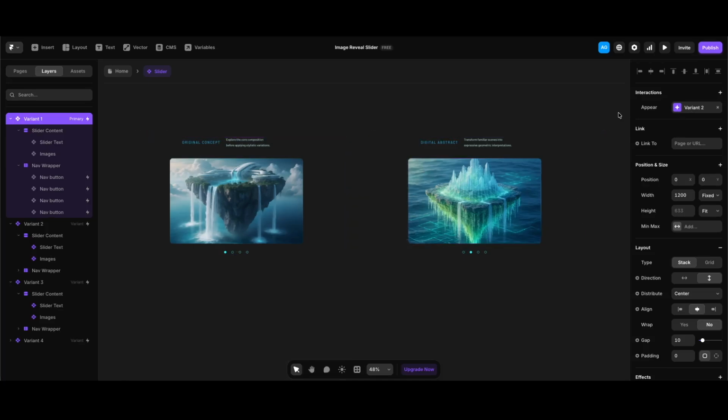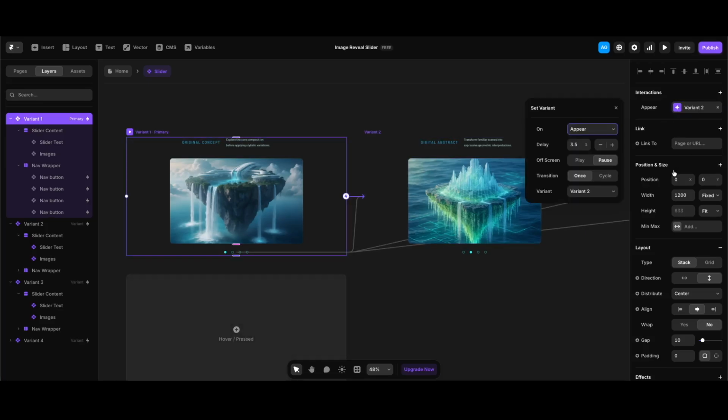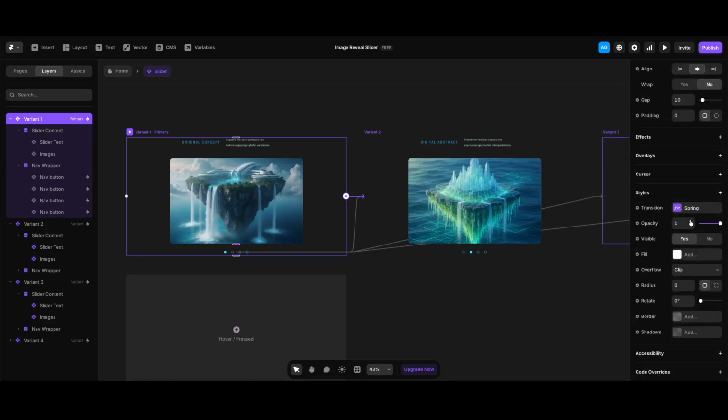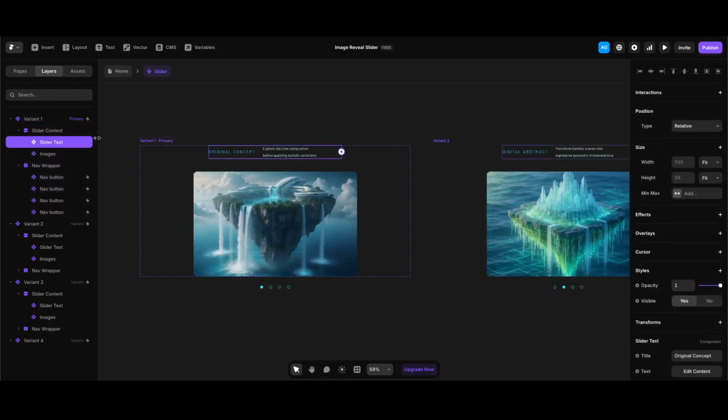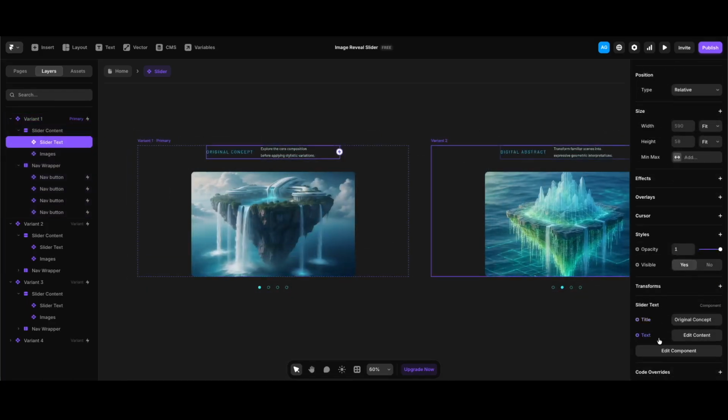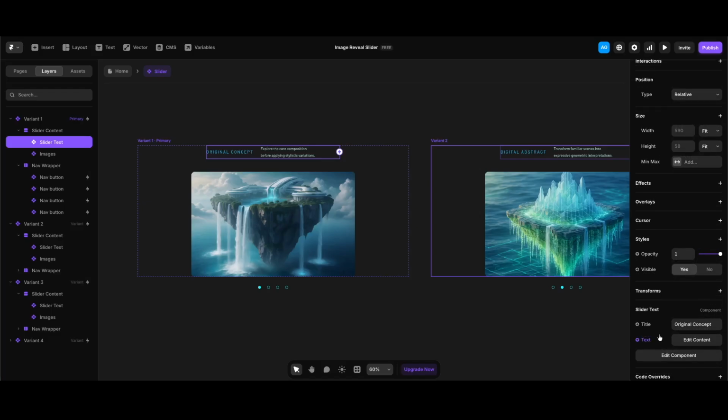When we check the first variant's appear transition, we can see there is a 3.5 seconds of delay before we switch to the second variant, which determines the interval of our slider. We can also change transition settings by clicking Springbox next to it if we want. We also have the slider text component with title and text variables for easy customization.